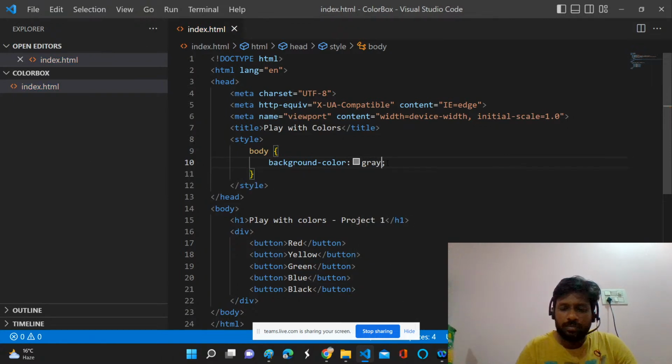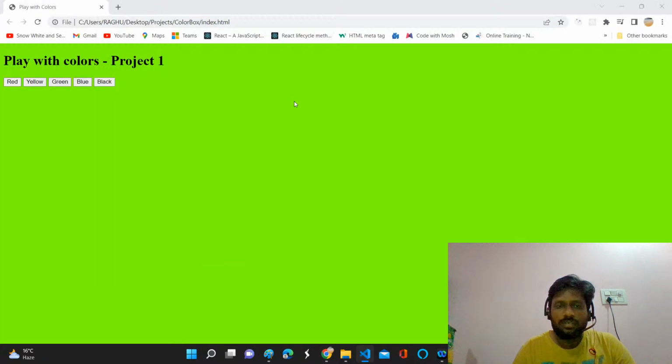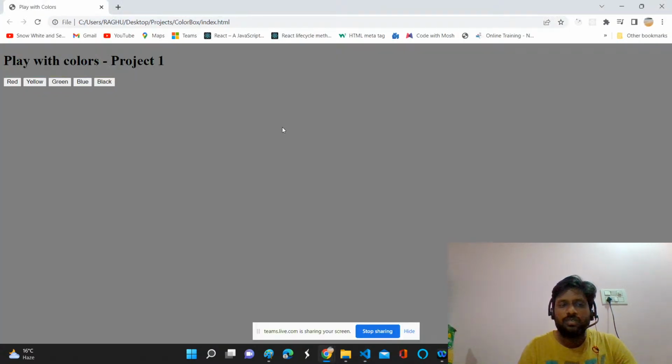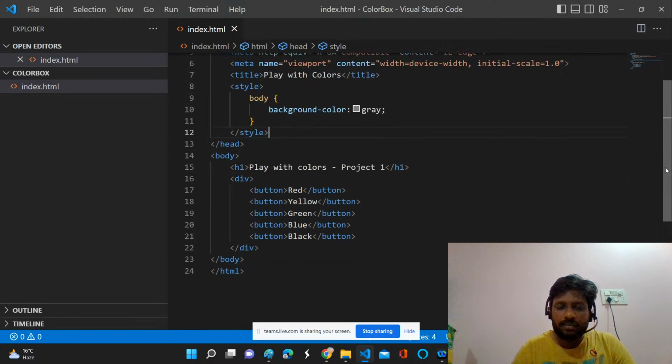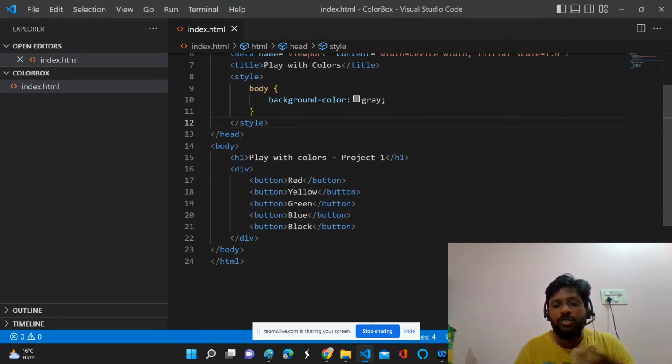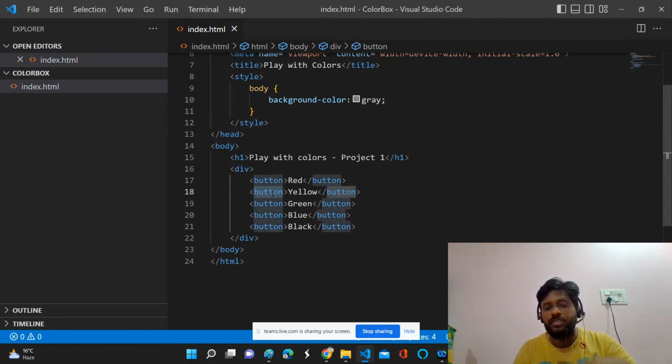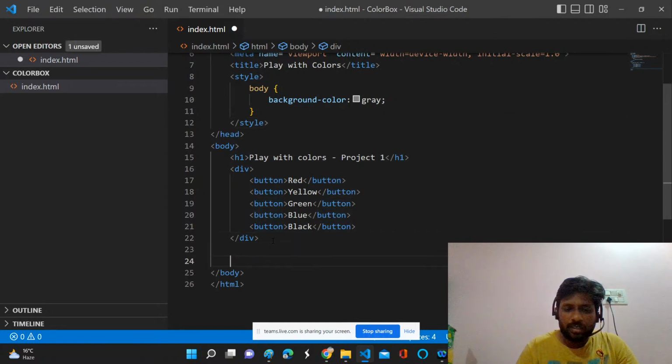Yeah, this is a simple one, default color. Okay, fine. So now whenever you click on these buttons, we should change the background color. It's very simple. If you click on this button, it should execute one function. If you click on this button, it should execute a different function. So for that, we are writing a script tag.